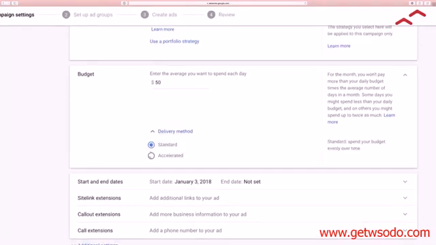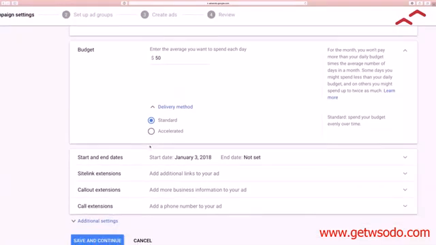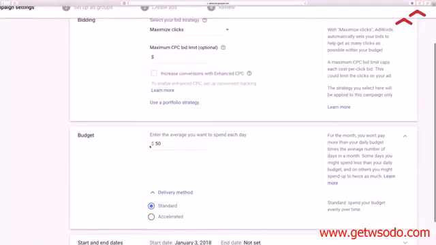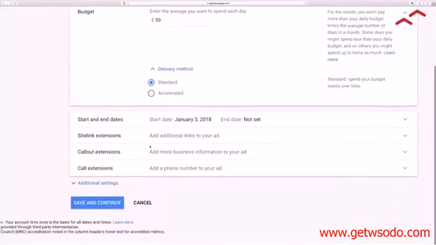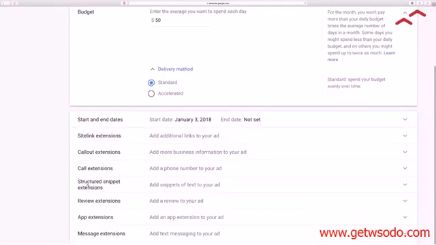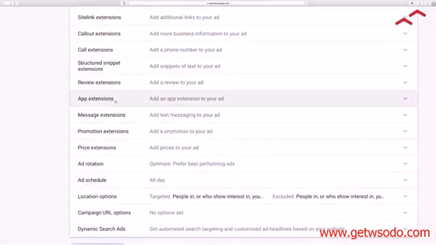Delivery method, this will be important. You can do accelerated or standard. I do not want to do accelerated. I want to do standard all the time, which is selected by default. And then when do you want it to start? When do you want it to end? All these things I can do here. Call extensions, I don't need any of that. All this additional stuff.